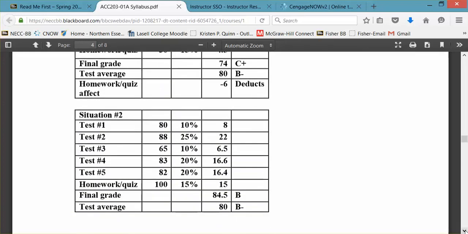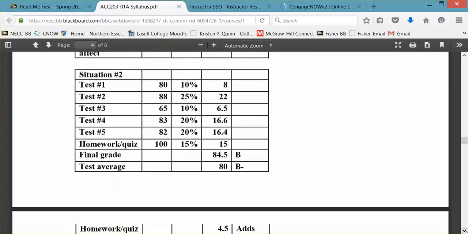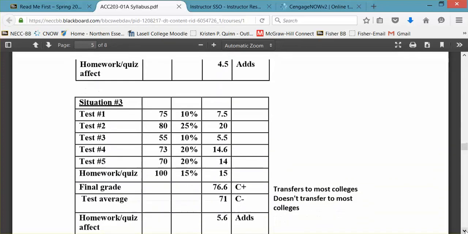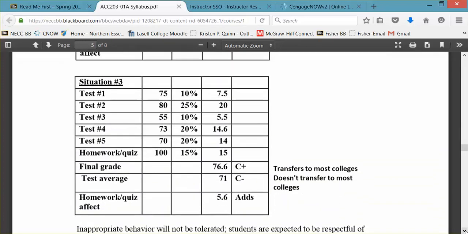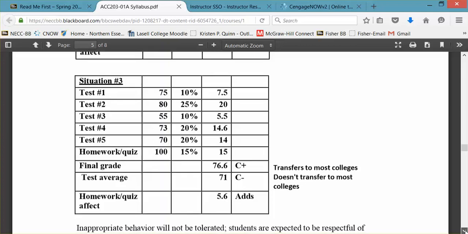In a similar situation, same test grades, but you did all of your homework assignments, and it adds almost 5 points to your final grade, boosting you from a B minus to a B. And finally, in this last situation, your test grades aren't as good. Your test average is a 71, which is a C minus, which doesn't usually transfer to most four-year schools, but you put in the effort all semester and your homework grade's 100. That bumps you almost 6 average points to a C+, which does transfer to most four-year schools.